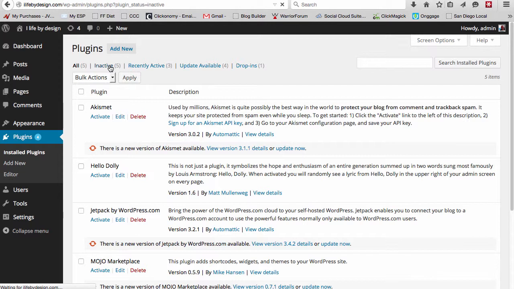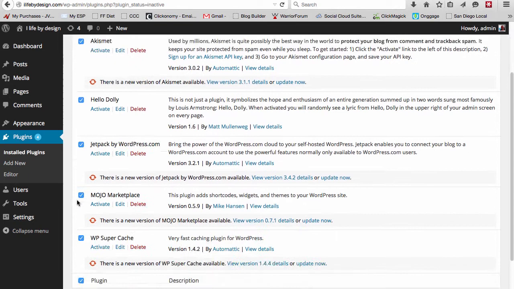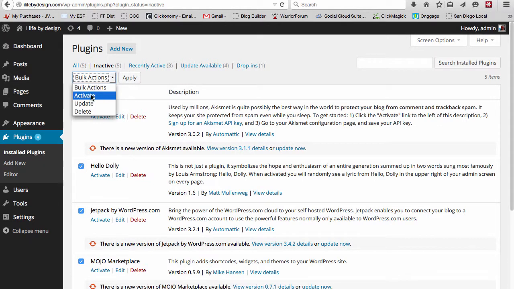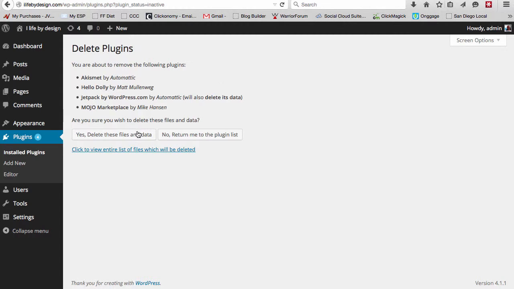I'm simply going to delete the ones I don't want to have and leave the plugins that I'm going to potentially use. So I'm going to just click this. And I might potentially use WP Supercache, and I'll explain why later on. So I'm just getting rid of unnecessary plugins, which is always a good idea. I'm going to select delete this time and apply, because they'll interfere with the smooth operation of your blog.